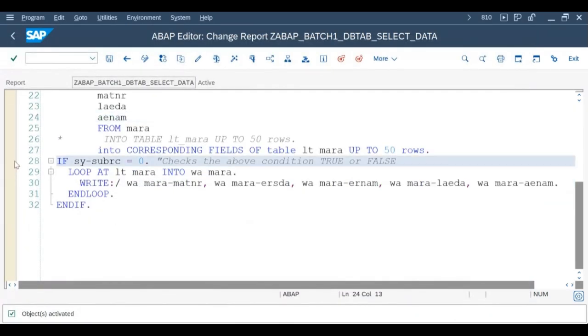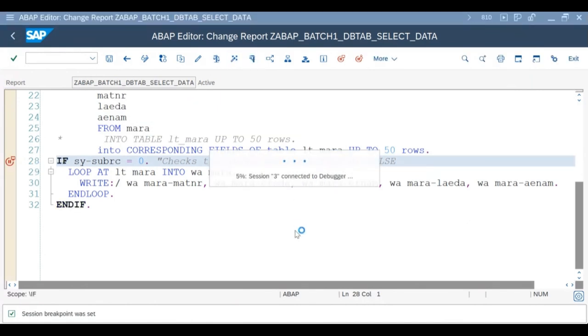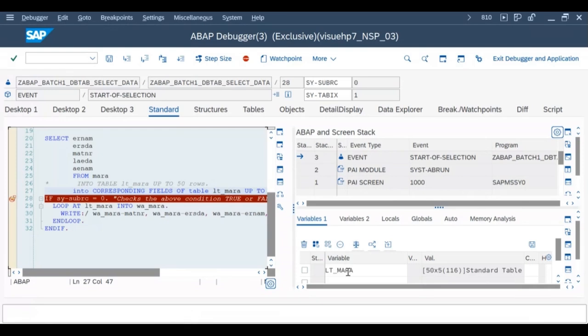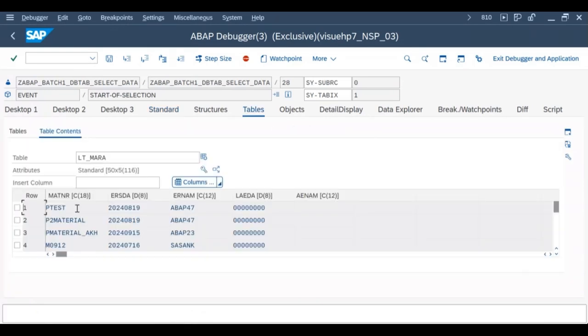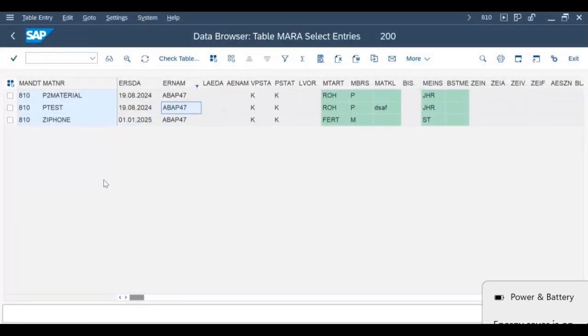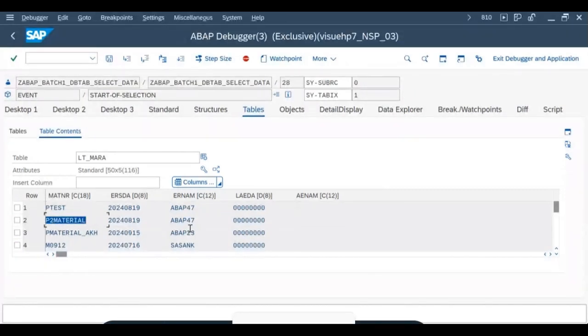So I'll put a breakpoint here. Click on execute button. And you see, now go to your internal table LT Mara. You will find the data. You see, MATNR is P test and ERNAM is ABAP 47. Now you can compare the same thing with this. You see this? MATNR is P test and ERNAM is ABAP 47. Okay. So you will find the proper data coming into the respective fields.